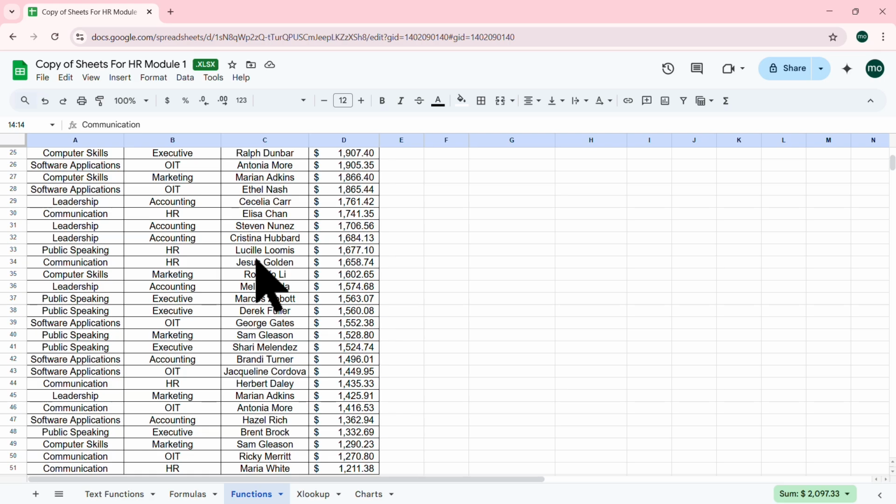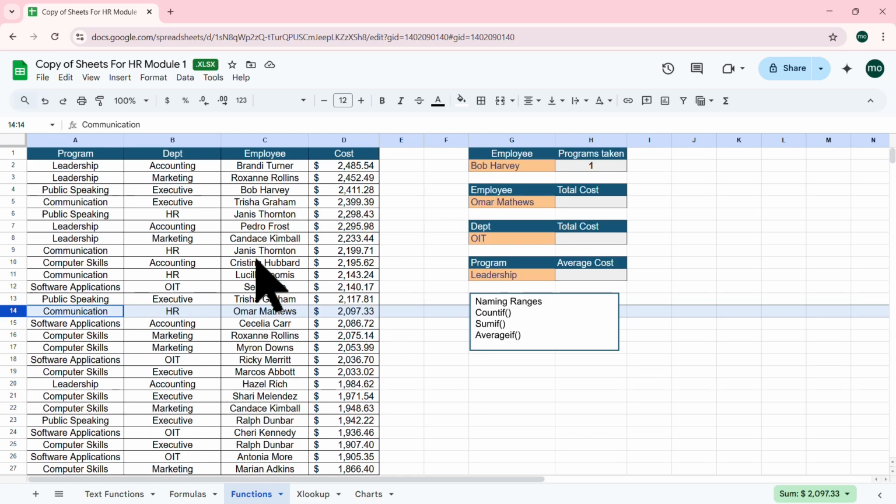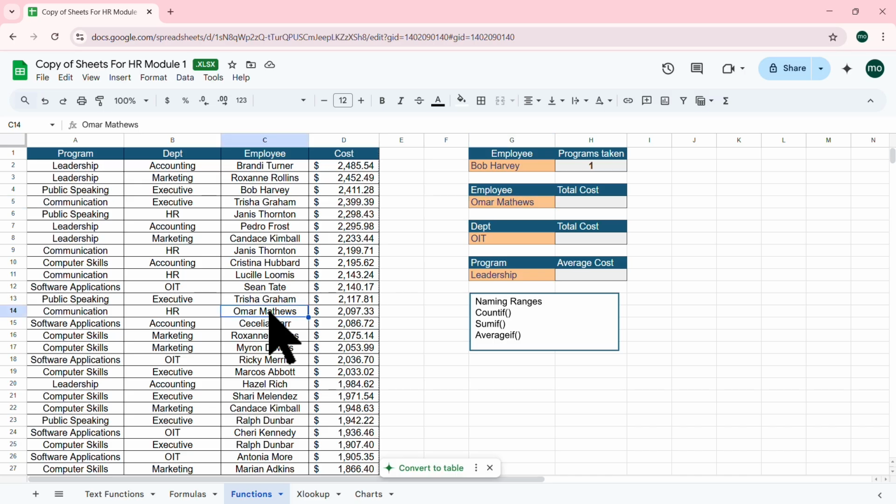I could press Control F and find it. Maybe I'll do that. I'll press Control F and I'll look for Omar. So here's 1 on row 14. There's actually only 1 for Omar Matthews, so that's fine. So it's going to find Omar and it's going to summarize the amount in the cost column. So we should get $2,097.33 for Omar Matthews. We'll go ahead and change it. We know that Brandy had at least 2, so we'll go ahead and change it here as well.